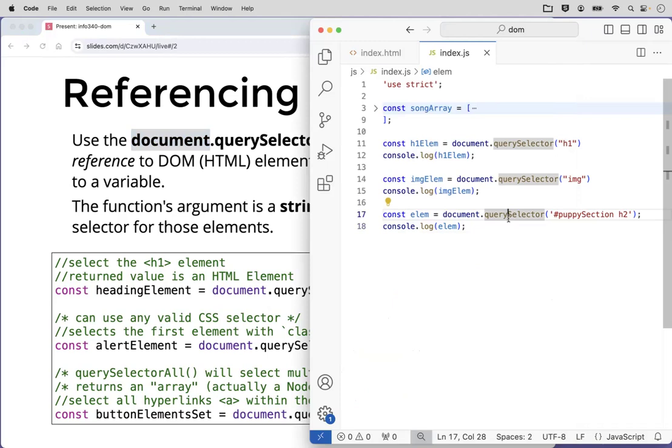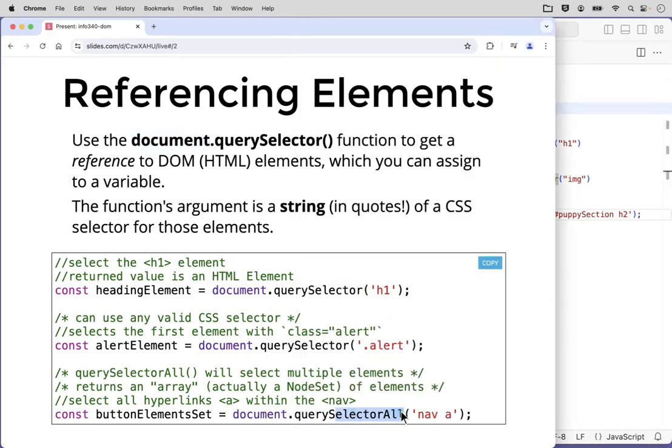If you want to select lots of elements on the page, there is a query selector all function that will return what's in effect an array of elements. So I could say select all anchor elements within the nav. Again, we're using our descendant selector here, and this will give me an array of all the anchor elements that are inside of that nav. If I just used query selector singular, it would just get me the first anchor element inside the nav, even if there happen to be more of them along the way.